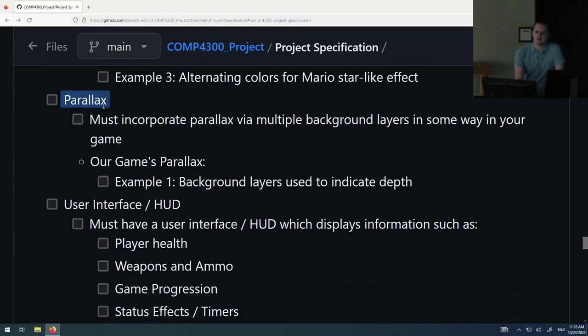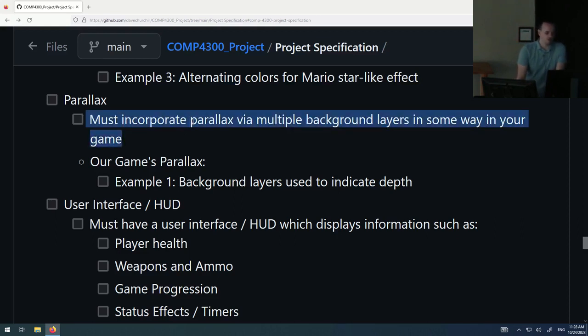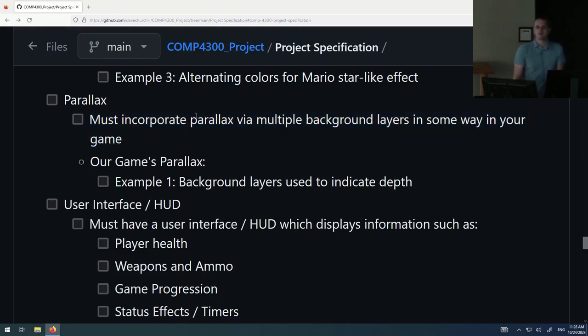Parallax. Parallax is an effect where you could have 2 different layers of background that move at different rates, right, to show some sort of depth. We'll have a lecture that talks about this. Your game must incorporate parallax via multiple background layers in some way in your game. If you can figure out how to do parallax, maybe not background layers, but foreground layers or whatever, that's fine, as long as you have some sort of parallax in the game. And so, just an example, we have background layers that move at different speeds to indicate depth in our level.